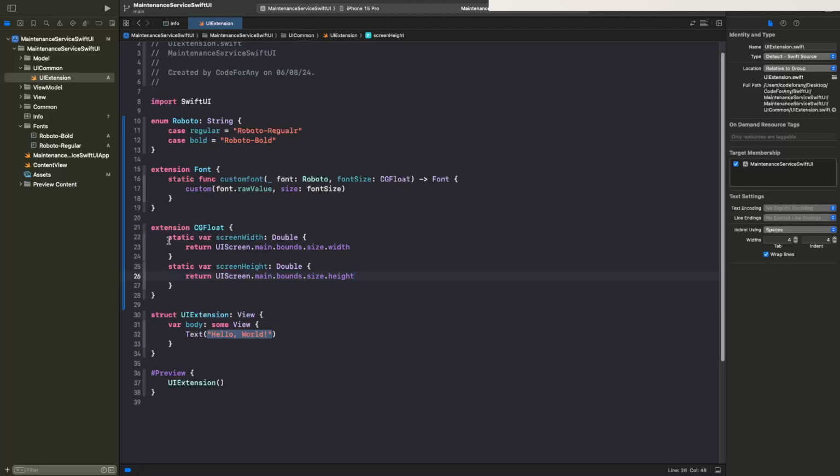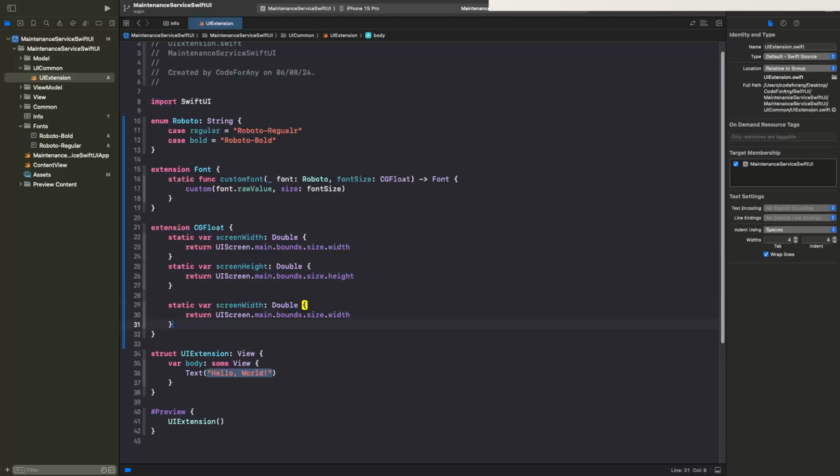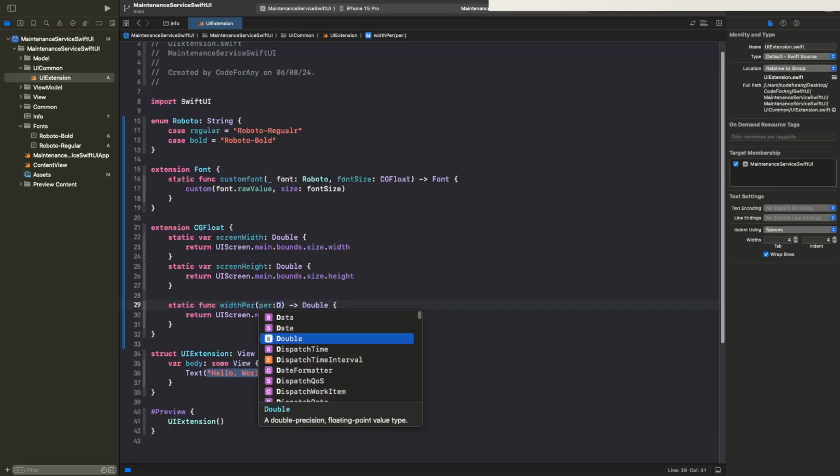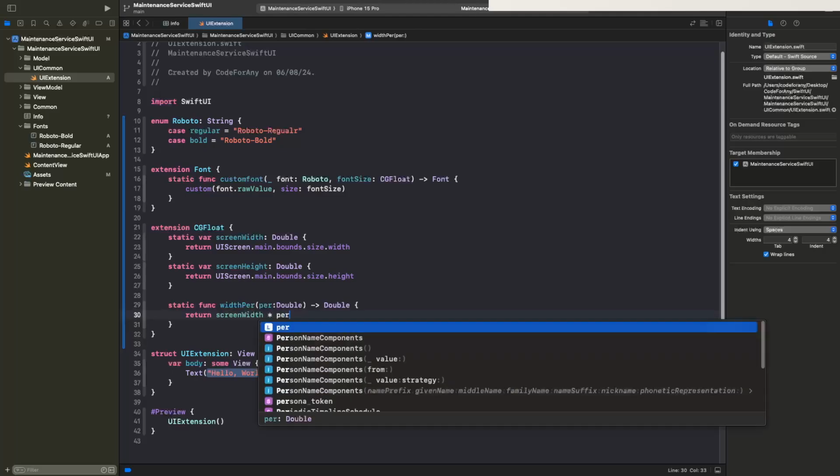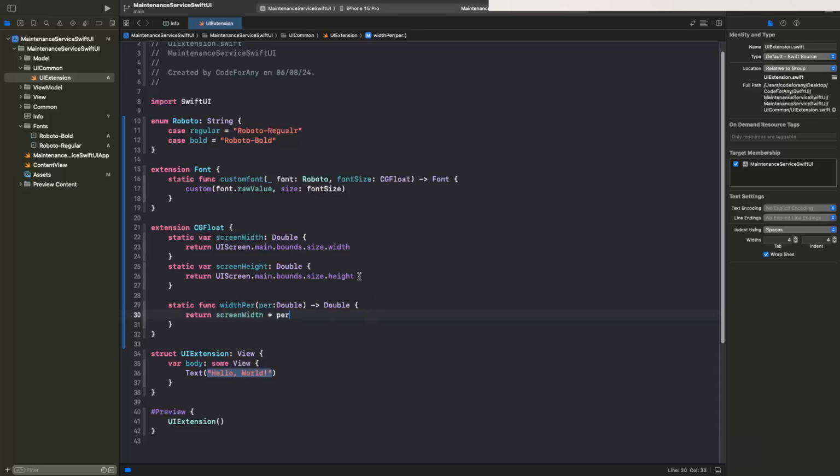Now we need the width percentage. We create a function, widthPercentage, and pass a parameter, percentage value as a CGFloat. Now we return the screen width multiplied by the percentage value. Like this we call it for the percentage.